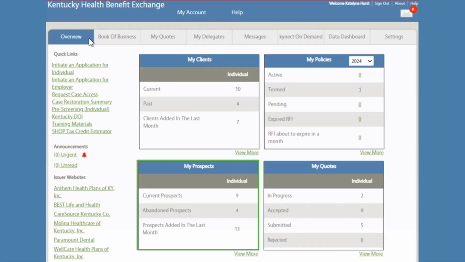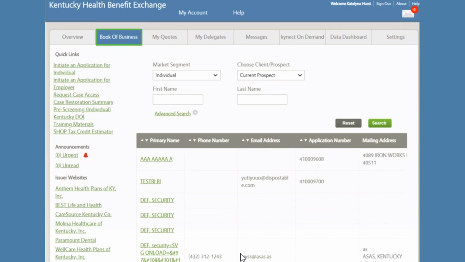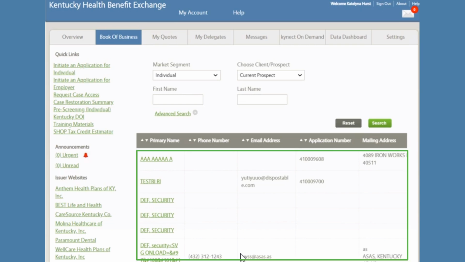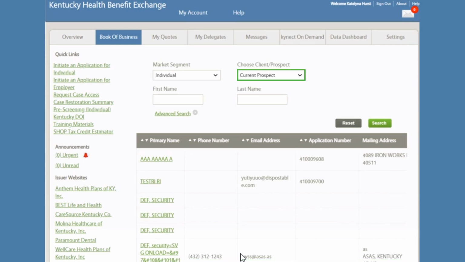The third section we're going to review is My Prospects. Click on View More on the bottom right of My Prospects. The My Prospects section is located in the Book of Business tab. This section provides information on the clients that have initiated an application and assigned users as an agent on their account, as well as the clients that they have added. It can also display the number of current prospects, abandoned prospects, and prospects added in the last month. Click on Overview at the top left to navigate back.